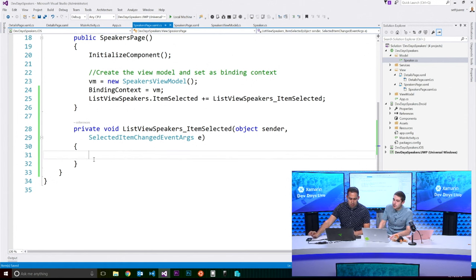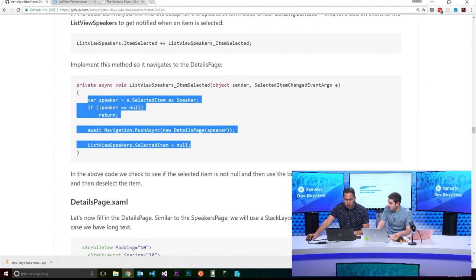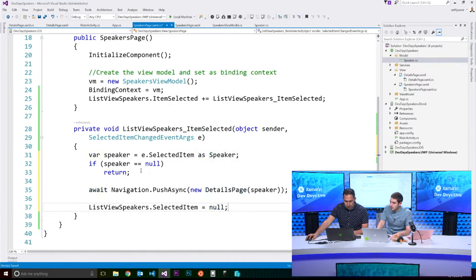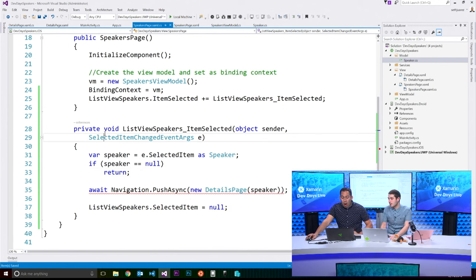So now what you can do is implement this. We don't want to throw an exception, so the first thing I like to do is always check whether the selected item is null or not. So you can copy that. And this is going to be very upset with you because you didn't put an async on the method right above that void.